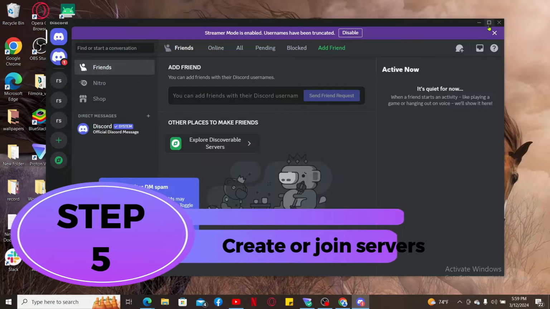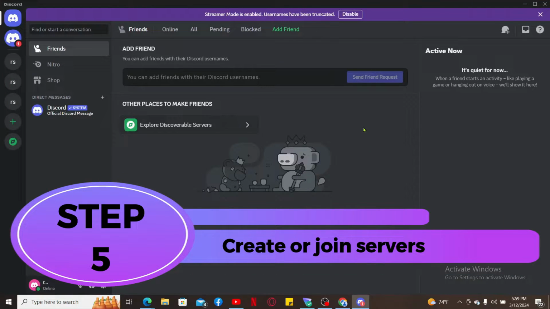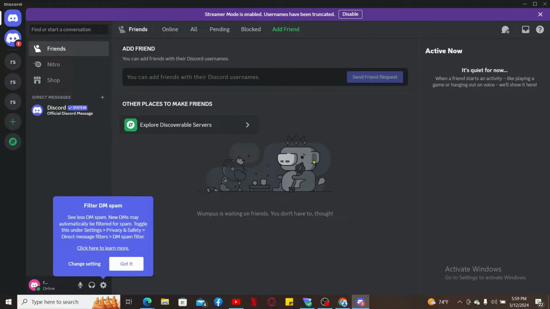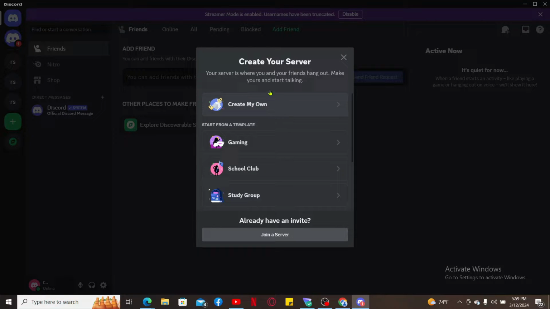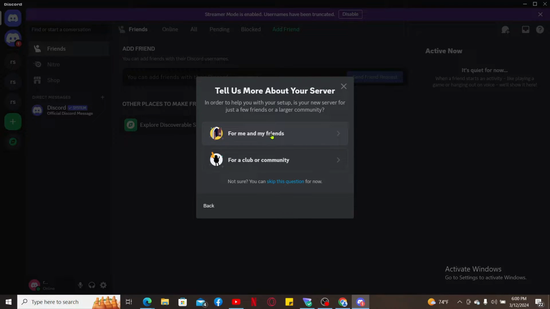Step 5. Create or join servers. Discord organizes communication into servers, which are like community hubs. You can either create your own server or join an existing one. To create a server, click on the plus button on the left-hand side of your main home screen for Discord. Now, create your own server by selecting the first option, or you can also start from a template. Select what you are trying to create the server for.